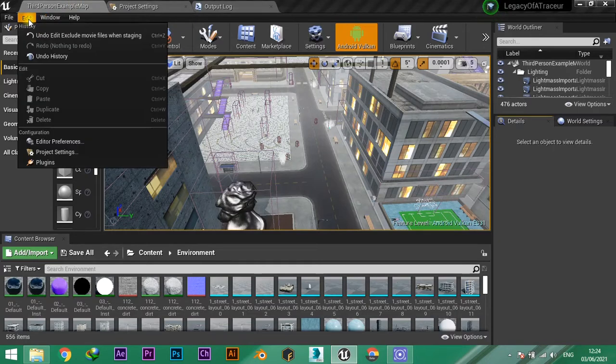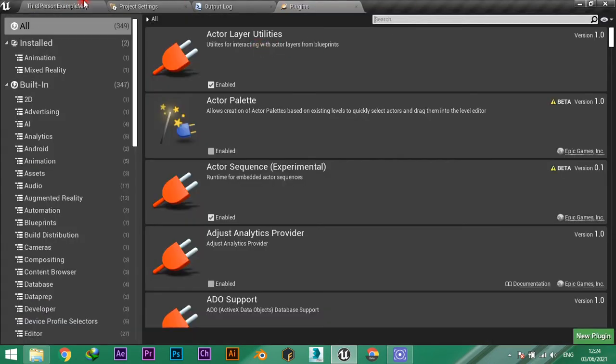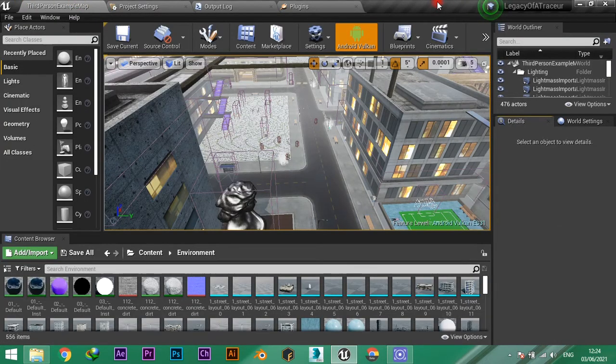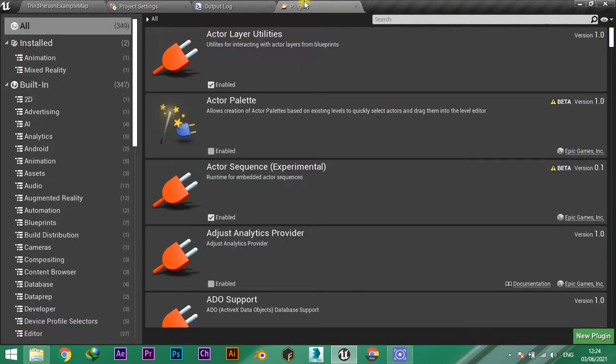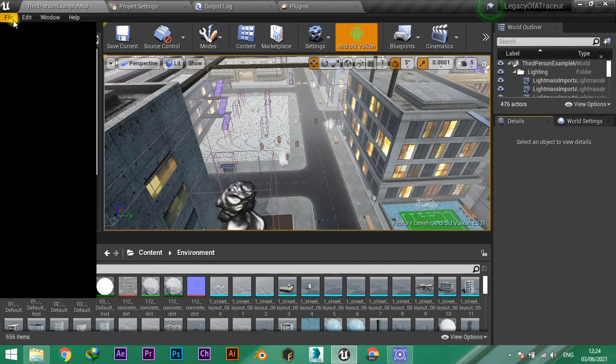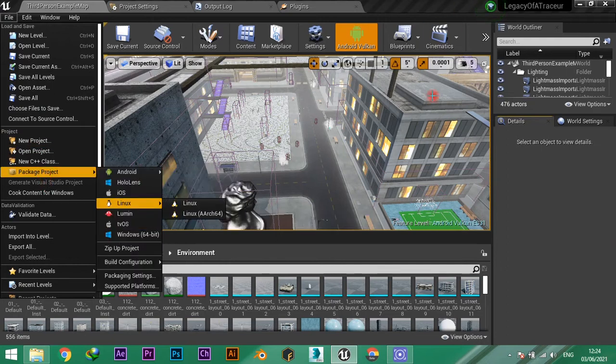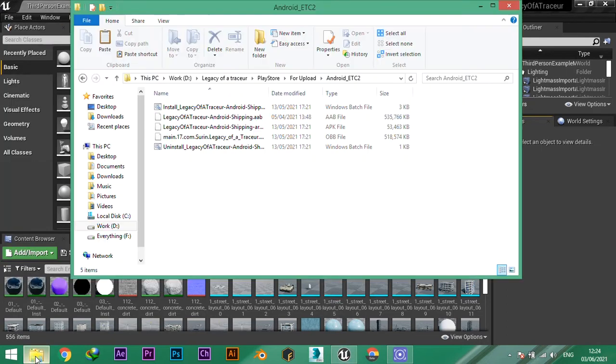So the next thing that you want to check is edit plugins. You have to make sure that the plugins are all the plugins that you want to use, not plugins that are not being used but are actually in the packaged content, in the cooked content. And how can you know that? After packaging your project, package project Android or anything, you have to know that already.